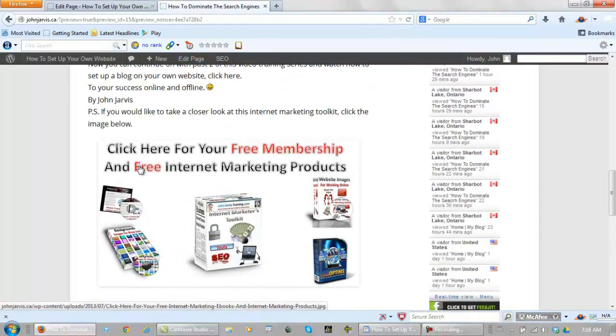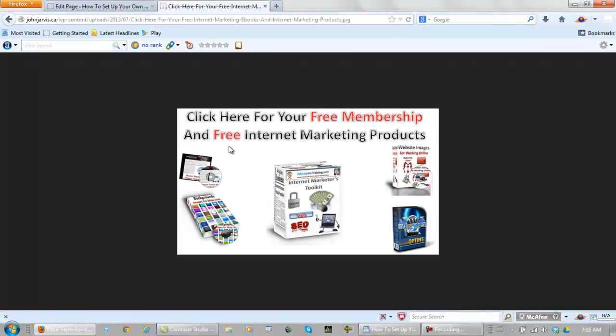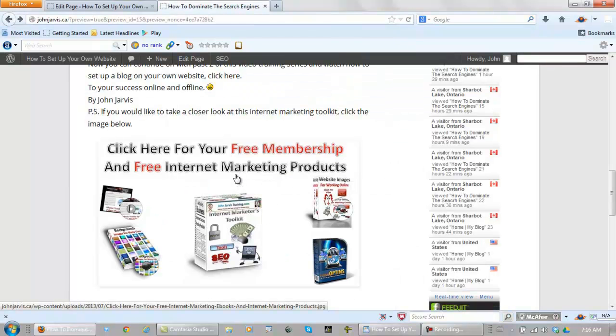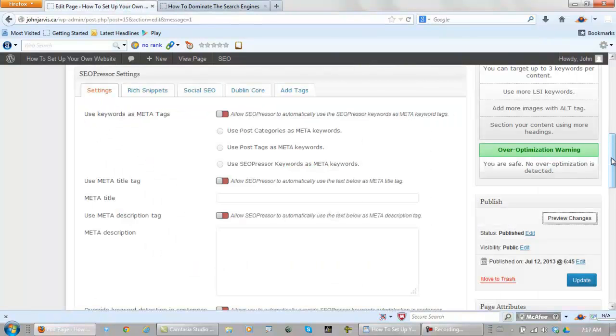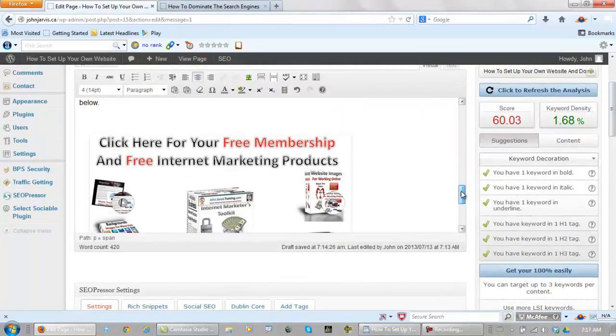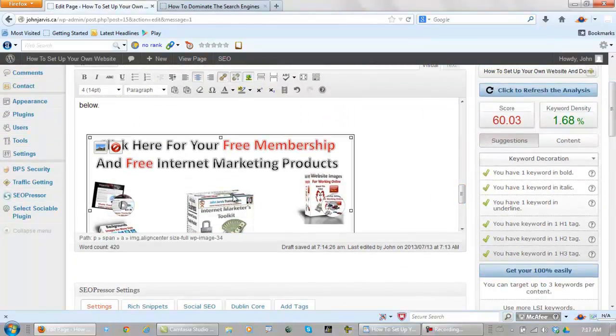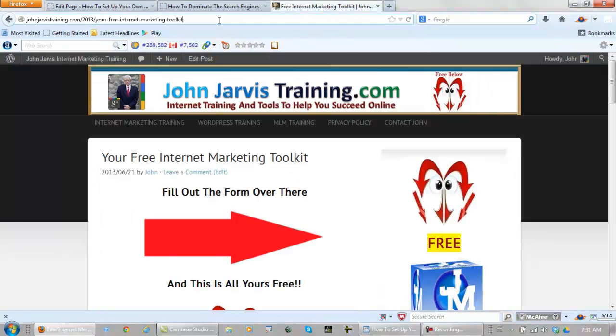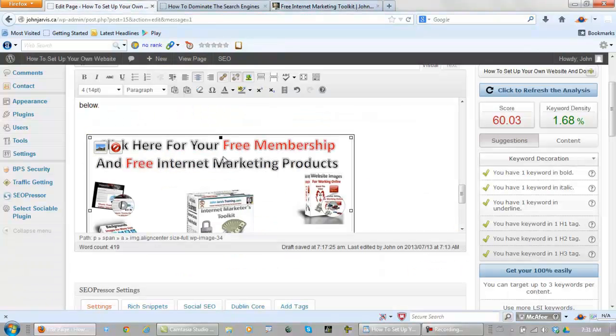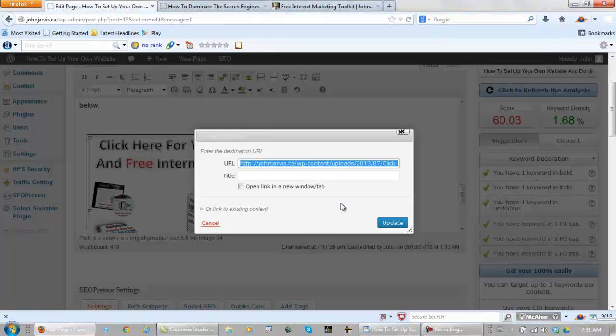Now I need to put an anchor tag, a link that leads people when they click on it, instead of taking them to this image, it needs to take them to a page that I set up before that describes what this toolkit is all about. So to do that, I click here. Okay, and the link that I want to send people to is right here. So I copy this. I take it back, I hit this anchor link, and I place that link right there.